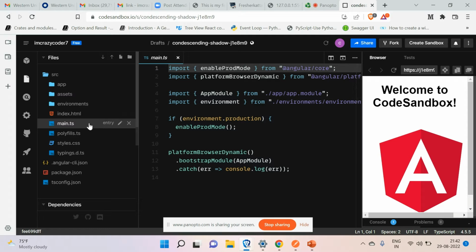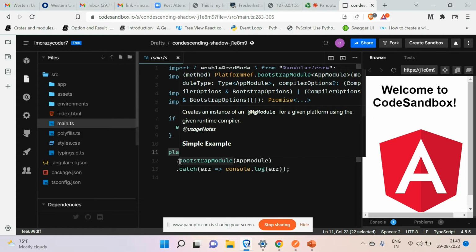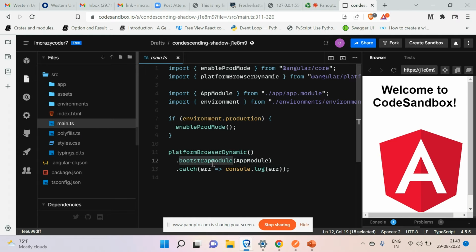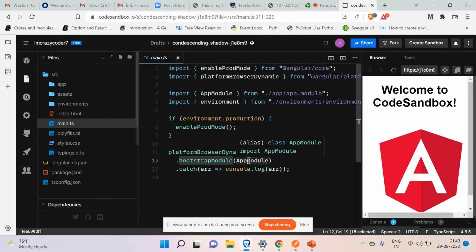As you know, Angular has an entry point. An Angular application has an entry point called the main.ts file, which contains platform browser dynamic, or the function bootstrapModule. This is the function which builds, or bundles, our project in the browser. So whenever we need to boot our application, we assign the root module to that particular function.